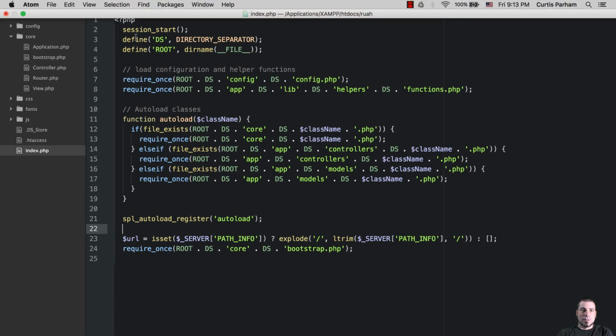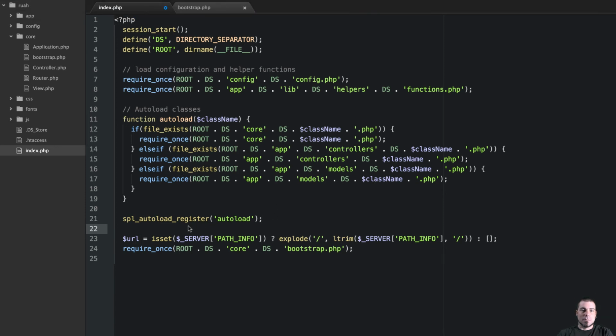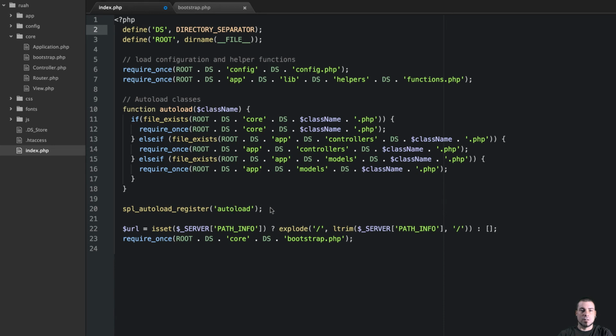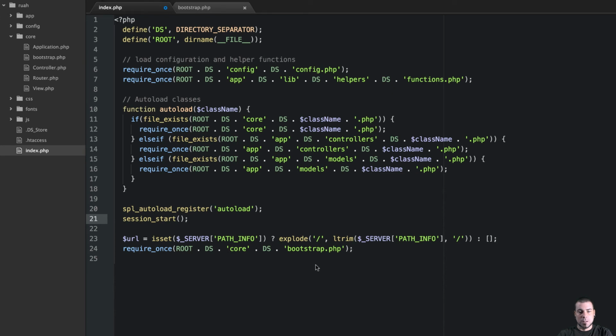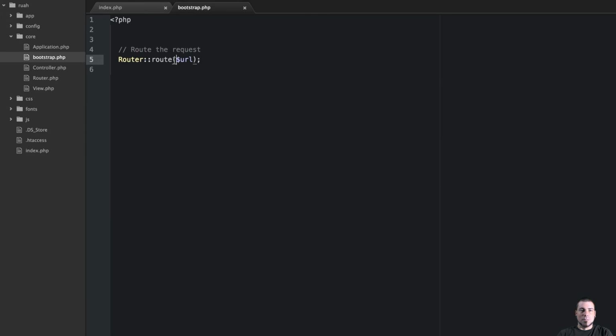And then, like I said, we want that to happen before our sessions start. So I'm going to grab session start and throw it in underneath our autoload. Alright, so then what's left in our bootstrap file is just one method call.